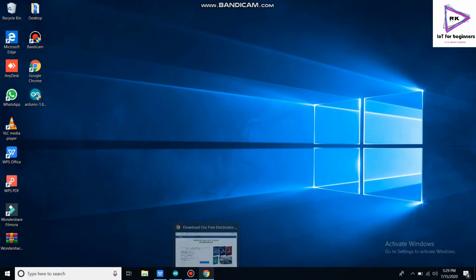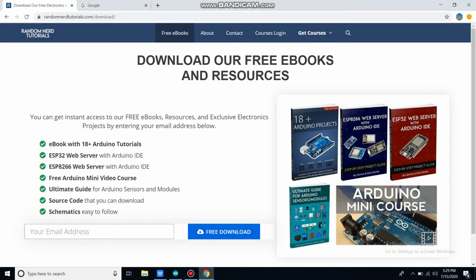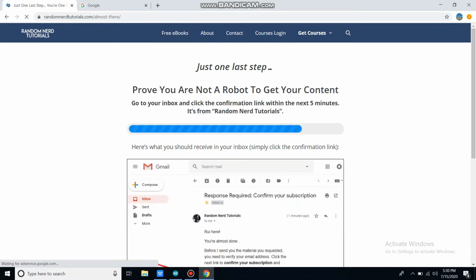So let's get started. For downloading, you need to click the link in the description below. For downloading the ebook, you have to verify your email account on the website. Once you're done, you have to click the free download button so that you will get the email at your registered email account.